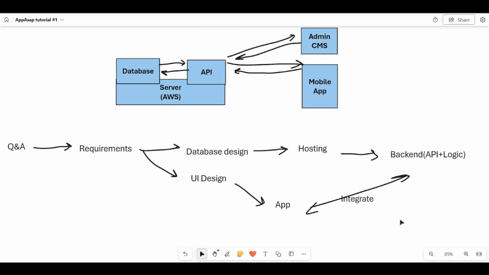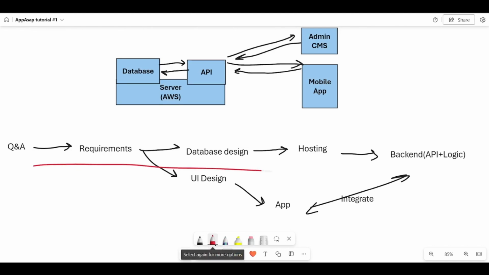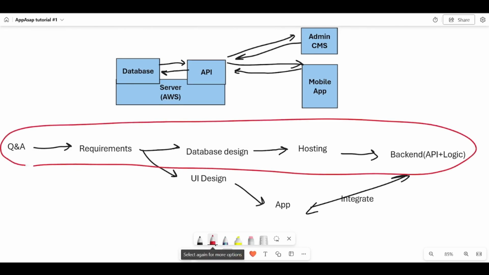Now, in the next video, we're going to see how with AppAsap you can automate all of that process, and all you have to do is the UI design, the app, and the integration. In the future, we're also going to be able to provide you that part in AppAsap, but we're not there yet. So that's an overview of what you need to build an app and how it has been done traditionally. In the next video, we're going to take a look at how we can automate that using AppAsap.